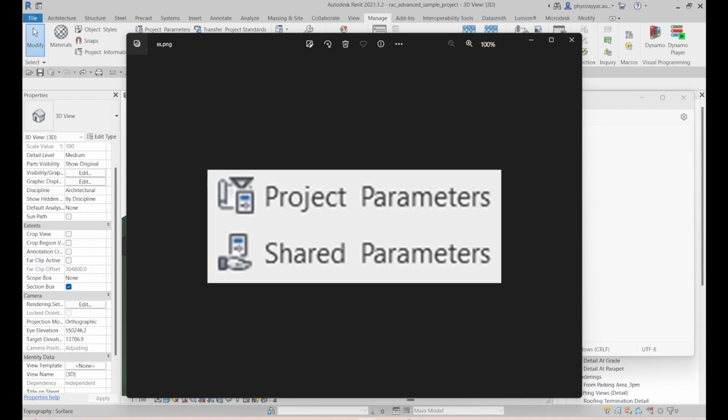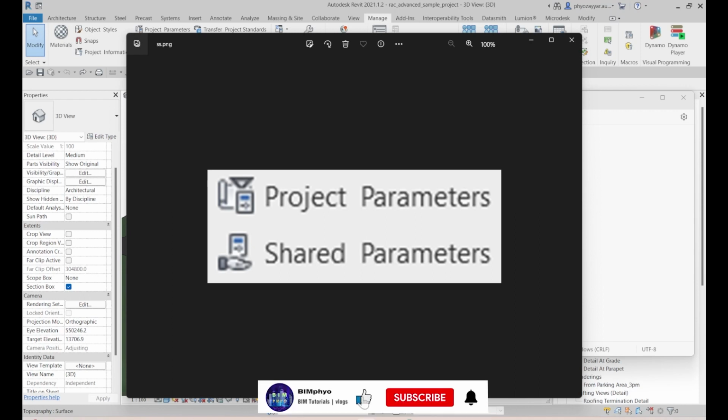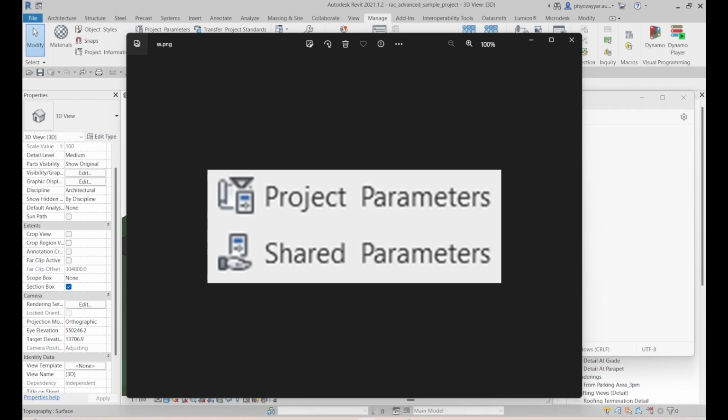Today I would like to tell you about project parameters and shared parameters, and how to associate the shared parameter and the project parameter with each other. So I am going to explain it to you. The project parameter exists only in your project. That is the main thing.